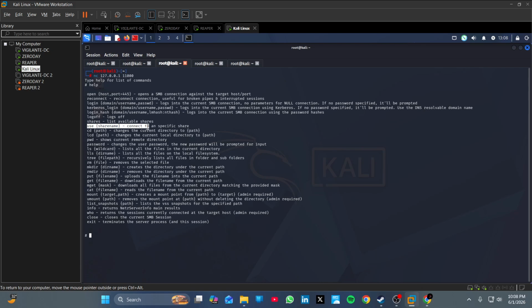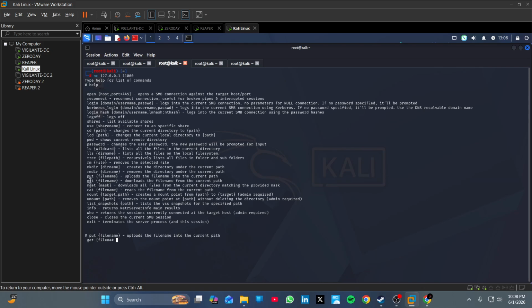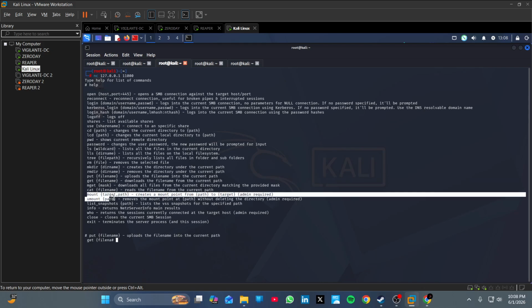We can change the password of our current user, and we can make directories, remove directories, remove files. We can put new files, we can get new files, we can create a mount point, we can unmount it, and there is a lot of different things we can do. So let's take a look at this. Let's just say shares.